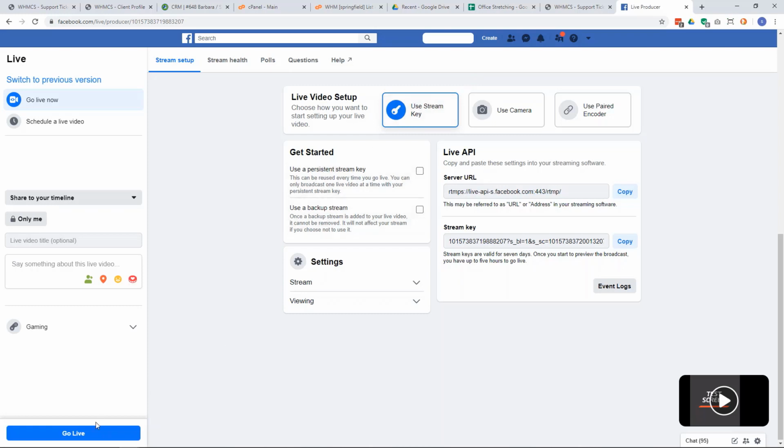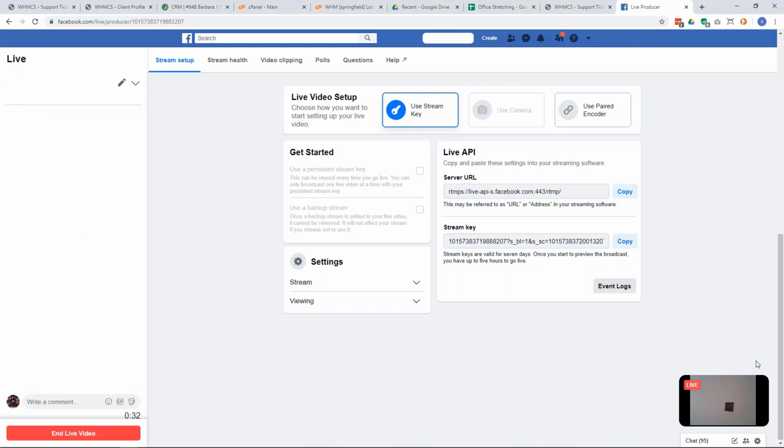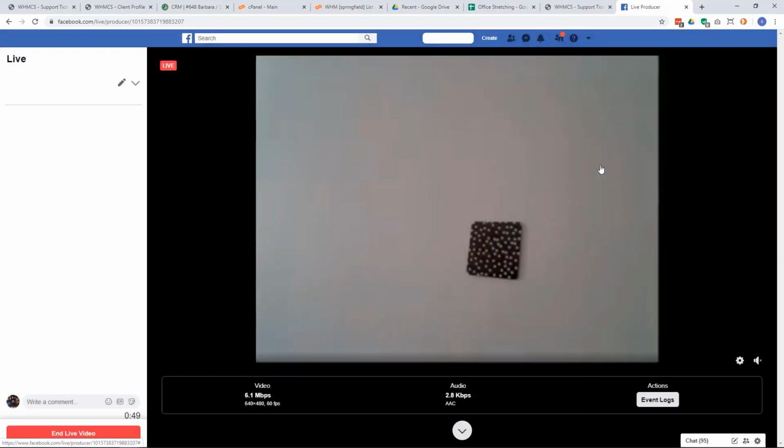To test, you can select to share to your timeline and Only Me, then click Go Live Now, and this will create a live stream to your timeline that only you can see. If you have a smartphone, you can check on your Facebook app that you can see your stream. Click to stop on the Facebook page when you have finished your test.